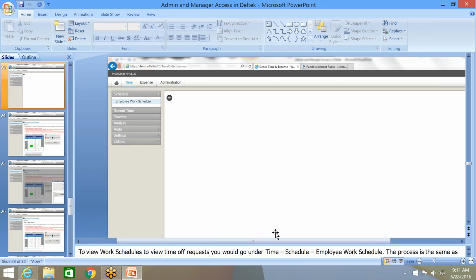Okay, now this one I want to just go over work schedules. Work schedules is where you can go to view if an employee requests time off. So where you're going to find this now in Deltek 9 is under schedule. So under time, same place, under schedule, employee work schedule.